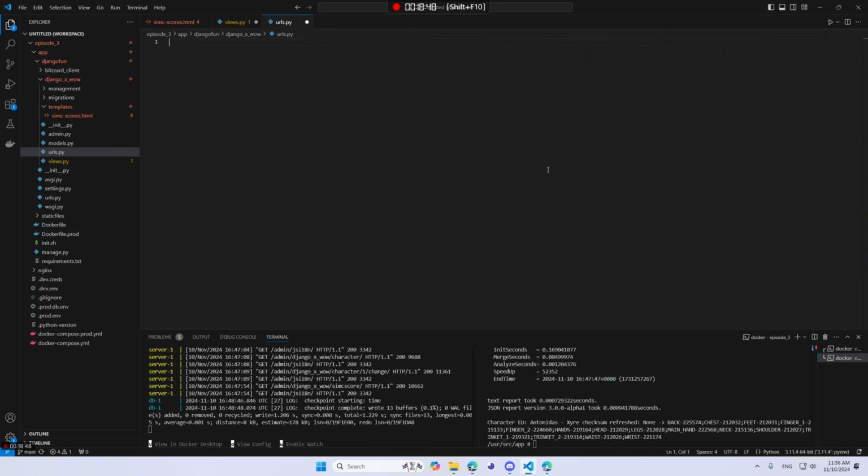In order to narrow down to a single WoW character, we need the region, the realm, and the character name. And they are all kind of short strings, which makes them perfect as URL parameters. So that's how we're going to design our URLs. Let's import path from Django URLs, and we're going to define URL patterns. It's a list of URLs. In our case, we just need one. So we'll do path starting with SimScores.